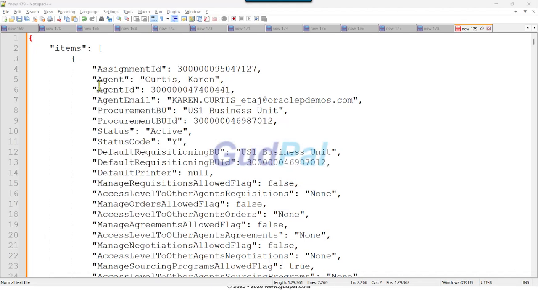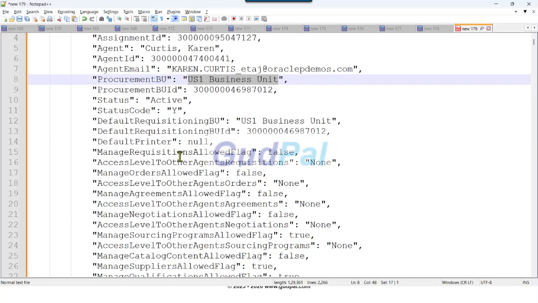So as you could see, you got the assignment ID, the agent name, the agent ID, agent email, procurement BU, what is the procurement BU, and you see these agent details are not only limited to US1 business unit, but all the business units that a user has got access to, which could also be apart from US, it could be France, Belgium, UK, and so on. So you'll have all that information of procurement agent out here. So you can see status is active. So this is crucial information that someone wants to see.